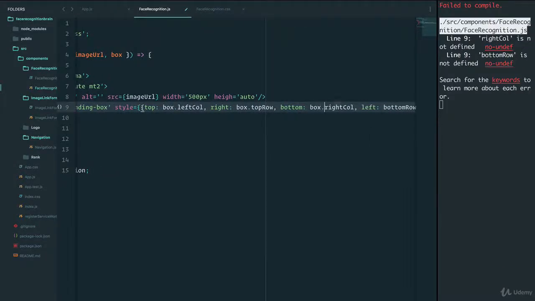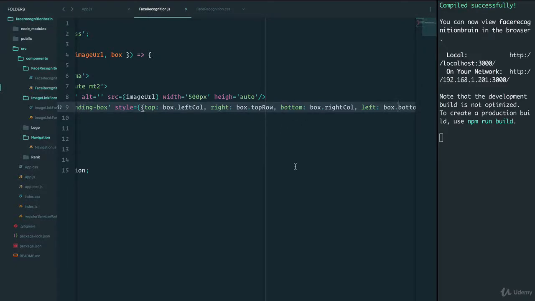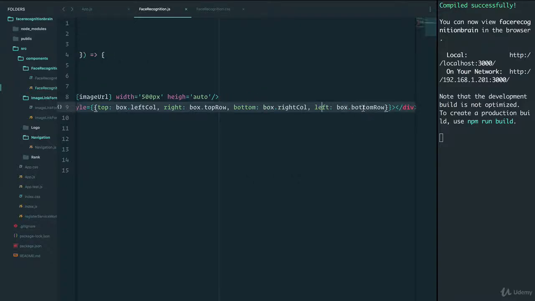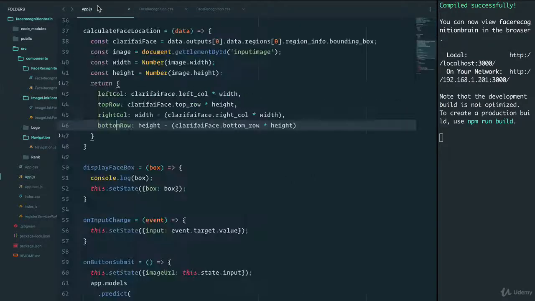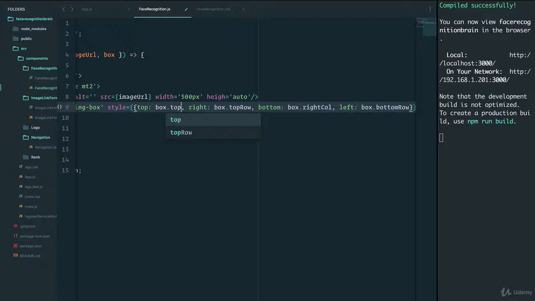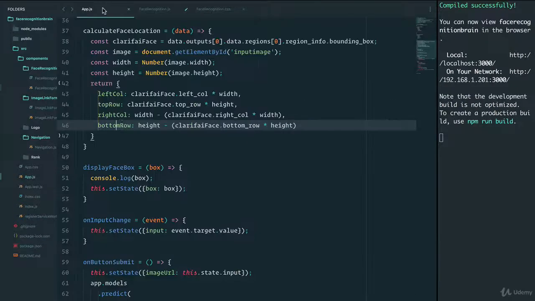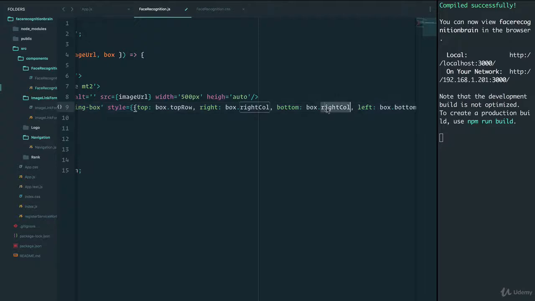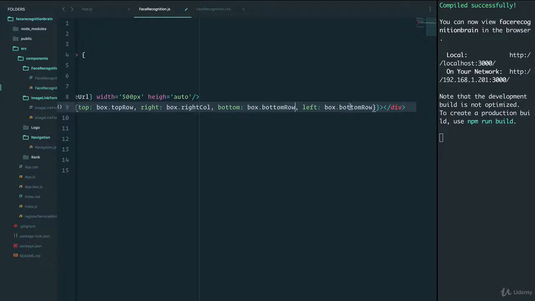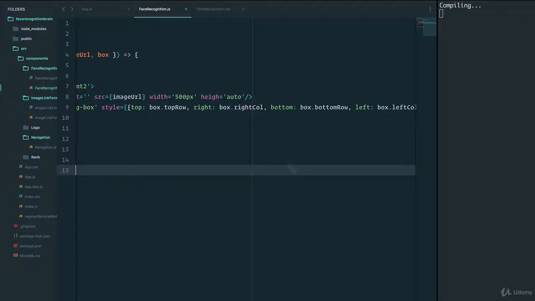Oh, and I gotta add the box because they're properties of the box object. And you already saw them. I made the mistake over here. You see that left I have bottom. So let's fix that. We want the top row to be the top row here. We want the right column to be the right column, and the bottom row to be the bottom row. And then finally, left column. Let's save and see what happens.